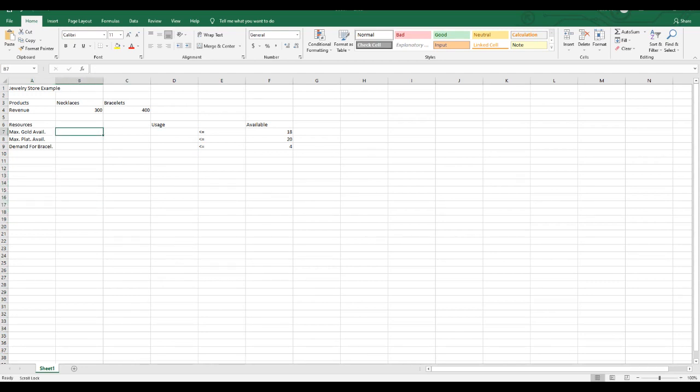So we're going to come over here, and a necklace is 3 ounces of gold. A bracelet is 2 ounces of gold, and it must be less than or equal to 18. A necklace is 2 ounces of platinum. A bracelet is 4 ounces of platinum, and it must be less than or equal to 20. Finally, demand for bracelets must be less than or equal to 4. We've entered all of the relevant information here, so we come down here and we write down our products one more time.